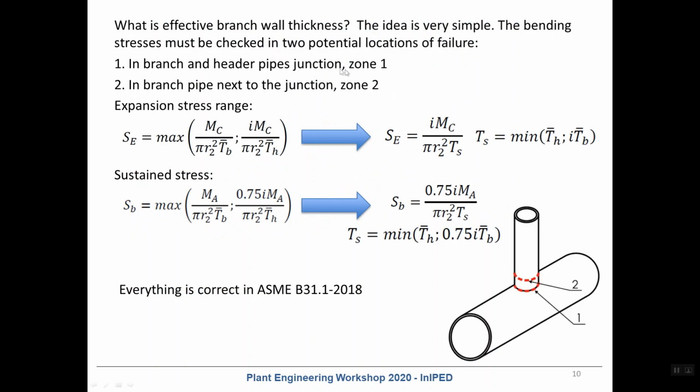Where did this equation come from? The explanation is very simple. We need to check 2 points of the T connection. The first point is the intersection point between the branch and the header, and the second point is on the branch. Here is the second point, this is point 2, and this is point 1.